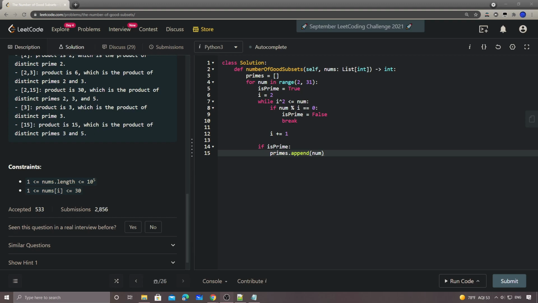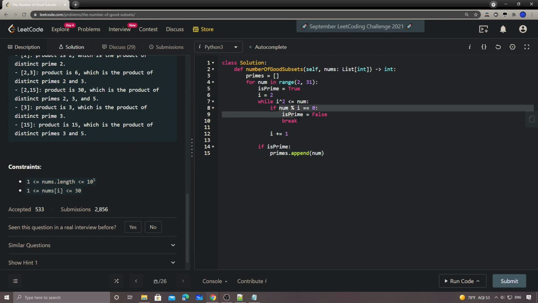The definition of a prime number is that it can only be divided by 1 and itself. That's why we basically only try up to the square root of this number. If any of them can be divided by this i, then we mark it as not prime. There's no need to go over the square root.